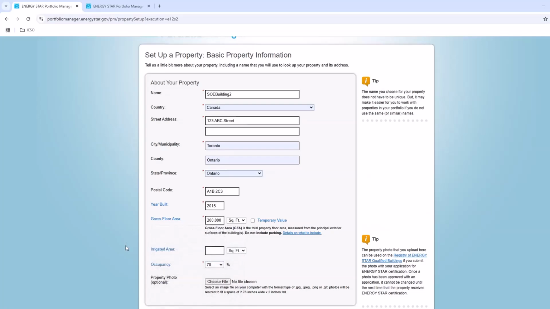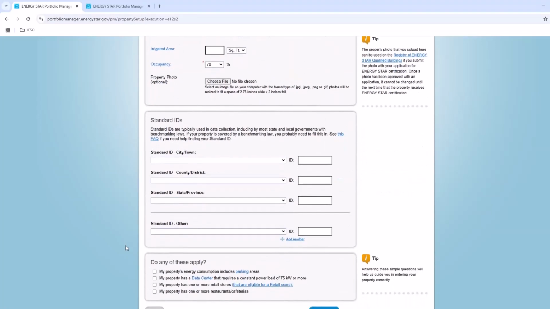Once you're done, scroll down to the Standards ID section. Your property is required to comply with any benchmarking regulations like EWRB. You need to select the appropriate ID type and enter the number in the empty field next to ID, which we'll explain in a later video.